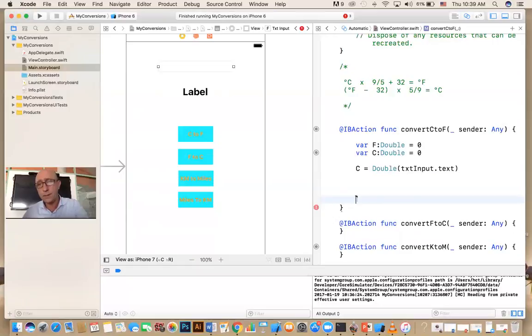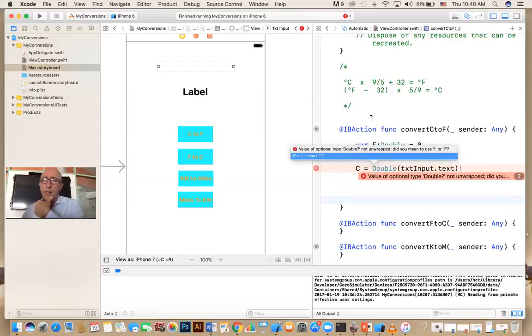All right, so you get an error here. And as I said earlier, the best thing to do when you get an error is to click on the error and see what that error is, and don't try to guess it. If you click on the error, it says, wait a minute, this text field is an optional. This is an optional variable. This txt is optional, or actually the double is optional.